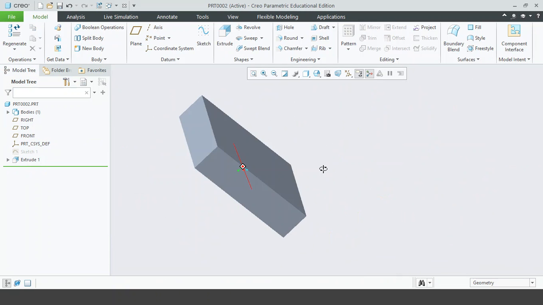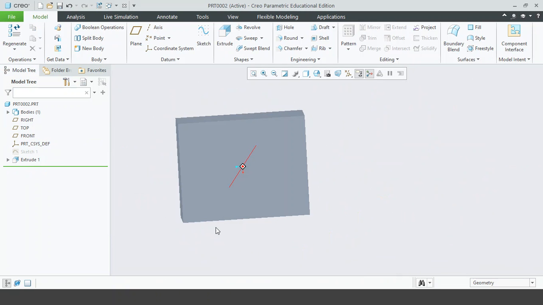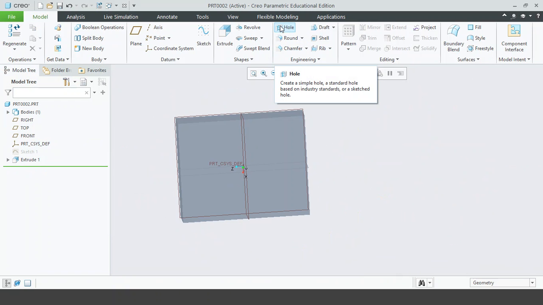What we're going to do next, we're just going to create a simple hole in it by drawing a circle in it. While there is a hole tool in Creo as well, for now we'll just use the circle tool.